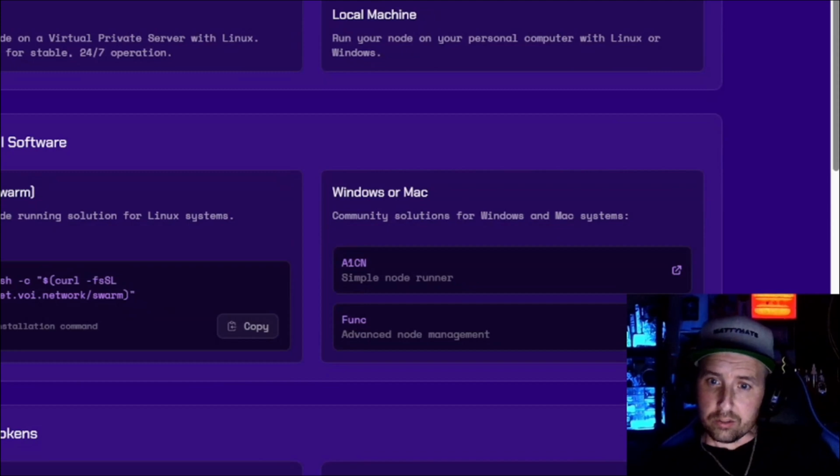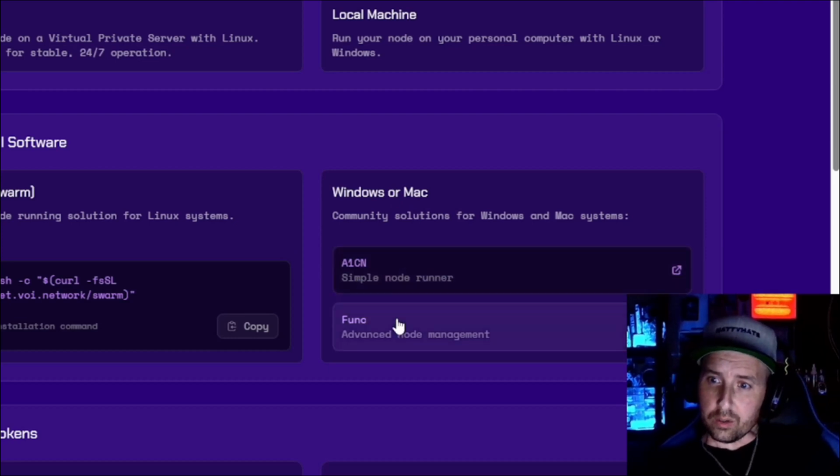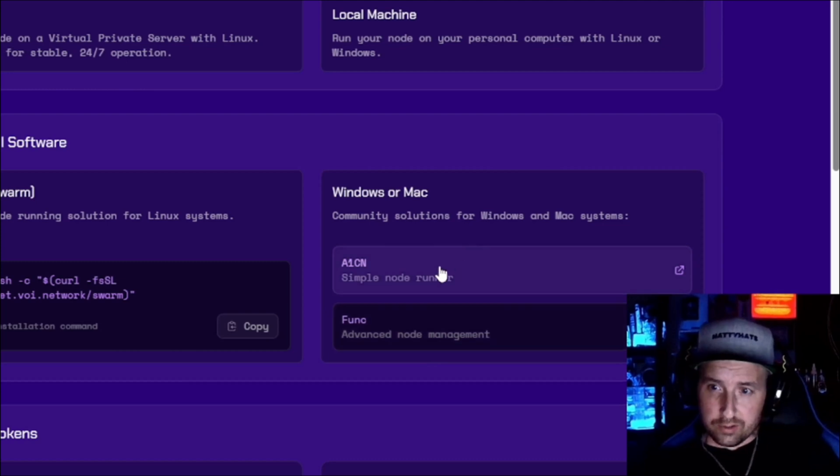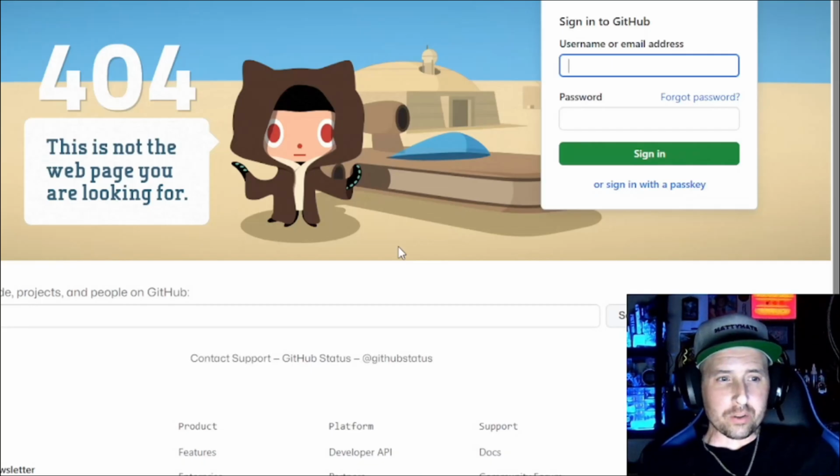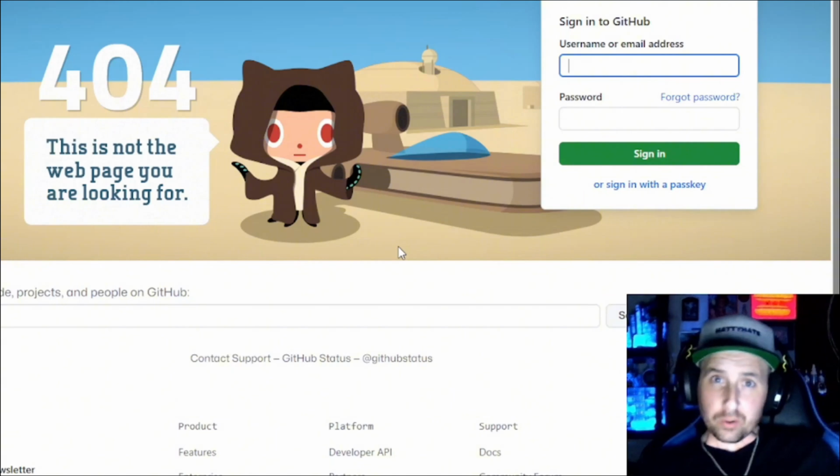If you're using Linux, you're going to want to use the easy copy and paste. Using Windows or Mac, you're going to want to download the Simple Node Runner or the Advanced Node Management. I suggest the Simple Node Runner unless you know what you're doing. The only problem is when you go here, you'll run into a 404, page not found. I think there's a bad link.